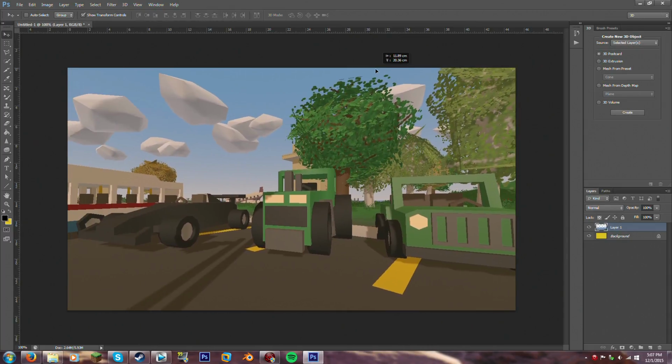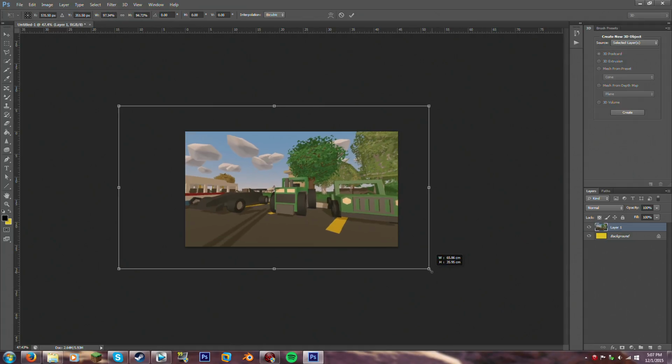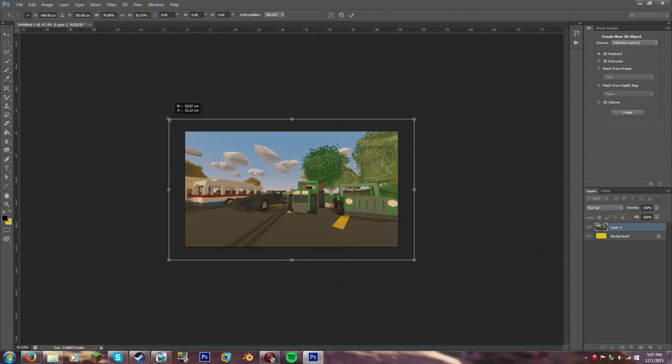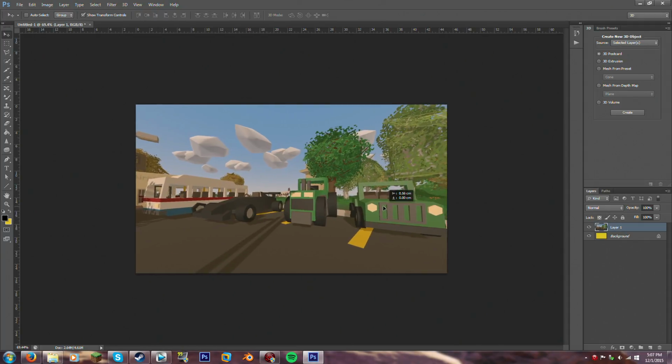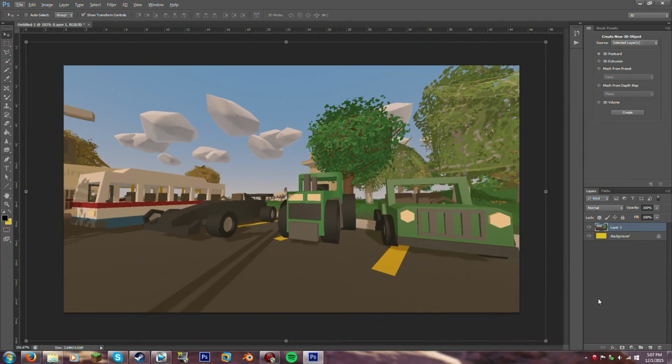After I do that, I can move this however I want. I'm actually going to adjust it so it looks something like that. There we go, it looks pretty cool. Just click the check mark up in the corner, and then you can move it however you want. And now it's time to add all the stuff, like the text.